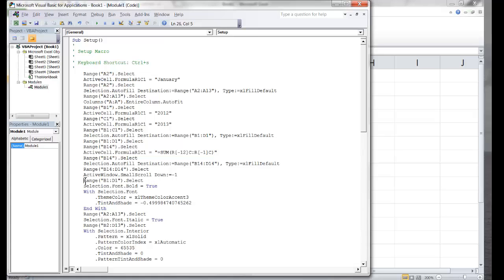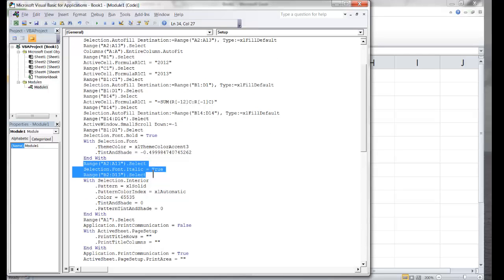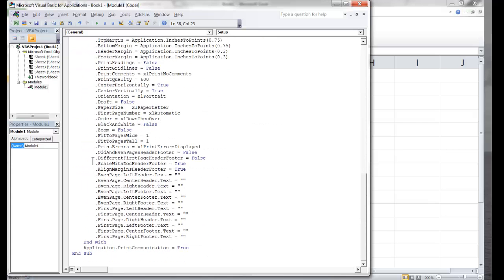Then I came back and did some formatting here. You see where I made it bold, came back and changed it to a particular color here. Here I selected these items, made them in italics, and I came back and changed the color here. We can look at it and we can also see where we told it to center things vertically and horizontally. For example, that's right here. And we also told it to fit to 1 page in width by 1 page in height.